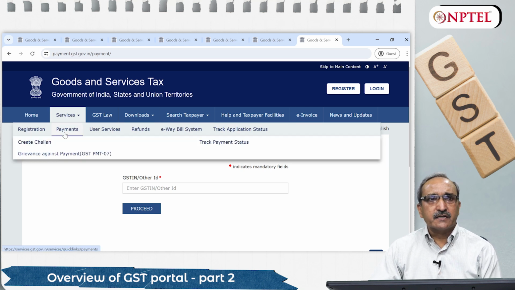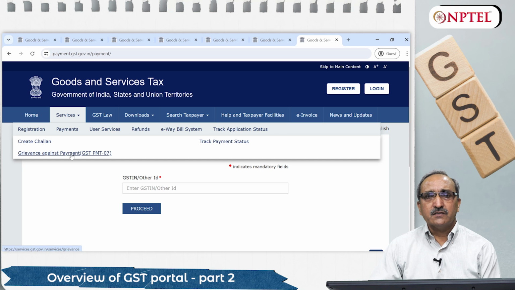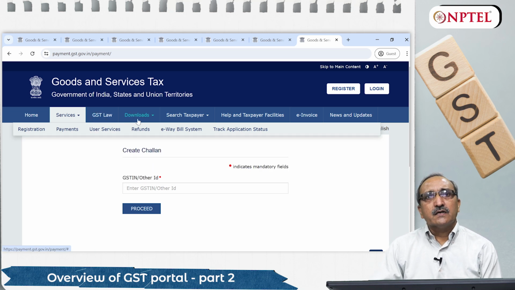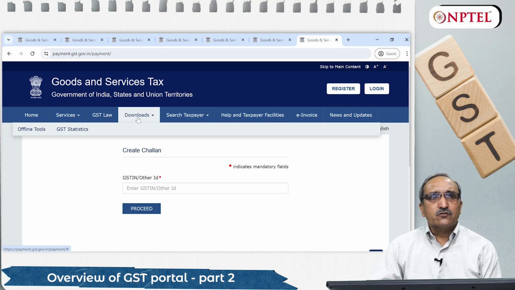Track your payment status. If there is any grievances against this payment process, you can always have option to launch complaint over here to the person who is responsible for this, and your problem will be sorted out. GST law I have told you. Then downloads. So here offline tool and GST statistics already have mentioned.